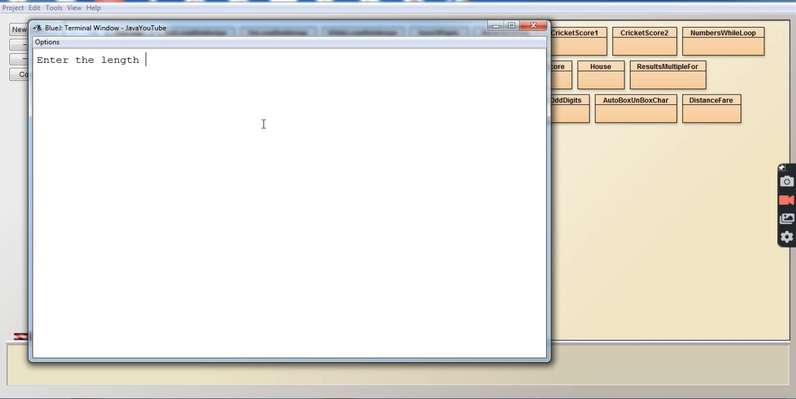This time enter the length. The value I have given is 12.76 and the breadth I have given is 9.72, and this is the area of the rectangle, that is 124.02721. So this is how you get your parameterized constructor program.